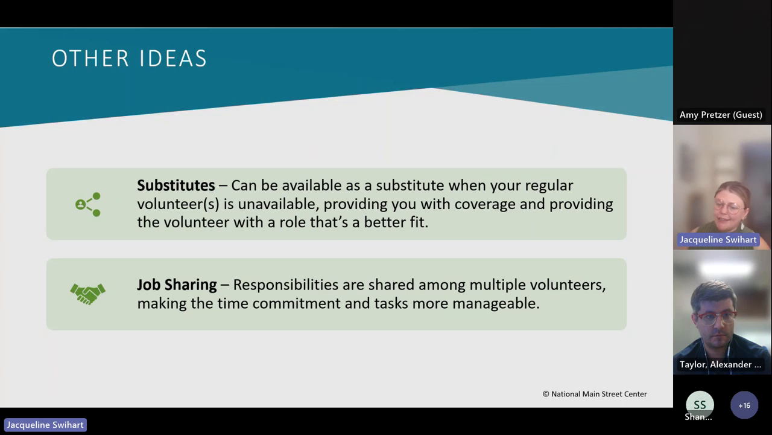Also, job sharing. Perhaps a committee role feels too overwhelming for any one volunteer. Consider how you can split it so that the responsibilities are shared among multiple volunteers. That's going to help make the time commitment and tasks more manageable. So maybe it's co-chairs or co-leaders for a certain committee project. That way you're sharing, and again, part of that is building in the accountability.